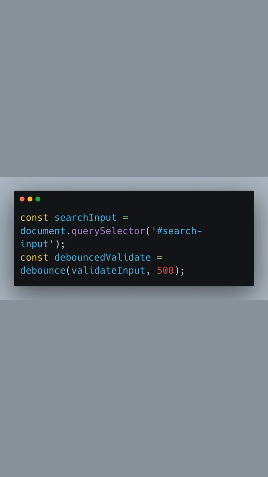Here, we're selecting our search input element from the DOM and creating a debounced version of the validate input function. We pass in our validate input function and a delay of 500 milliseconds. What this means is that after the user stops typing for half a second, the input will then be validated.